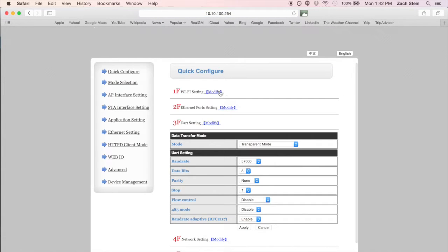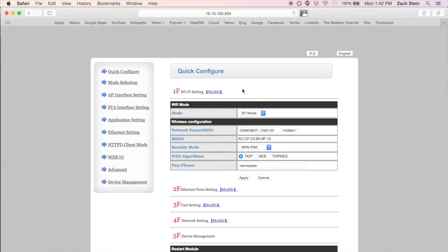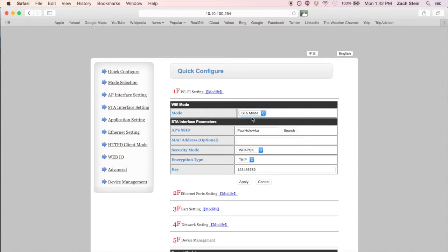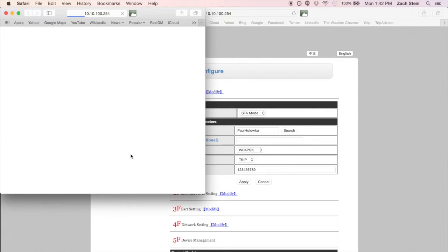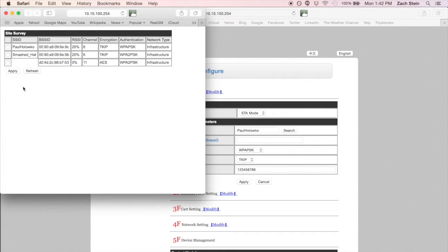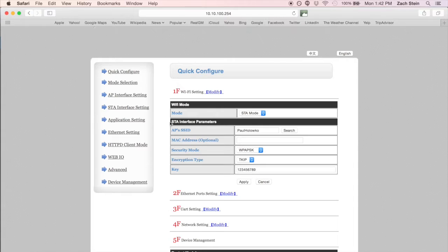Once the page refreshes, click Wi-Fi settings and switch from AP mode to STA mode, which will show the information stored in your chip about your router. At the top, you should see the SSID, which is the name of your router. You can click the search button, and that will cause the Wi-Fi chip to look for additional routers in the area.